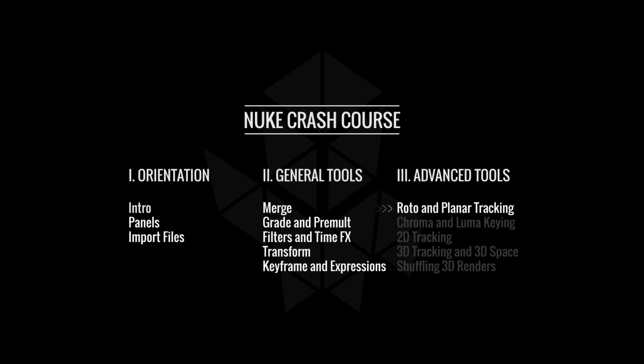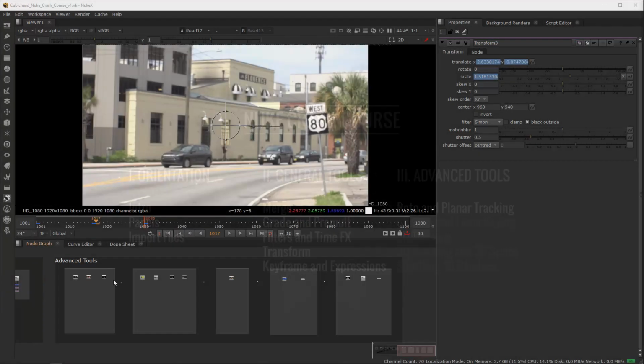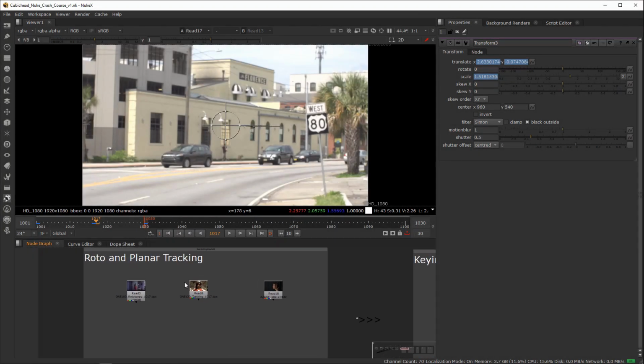This is the last part of my 3-part Nuke crash course tutorial, and basically you're here right now. Let's begin. So let's just start with rotoing, and you're going to get introduced to planar tracking as well, because we kind of use the same tool, the roto.